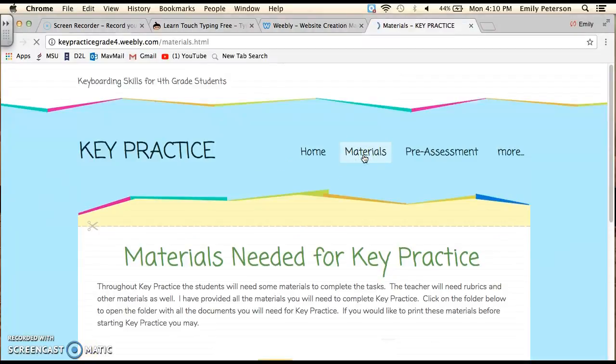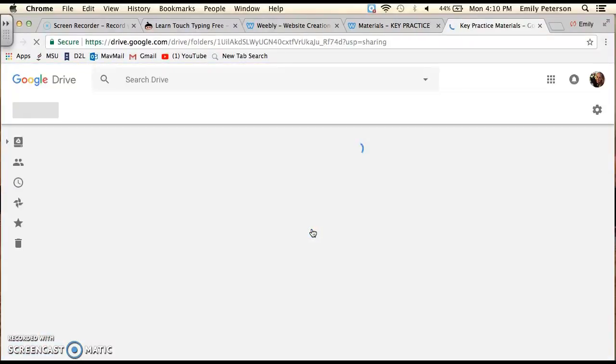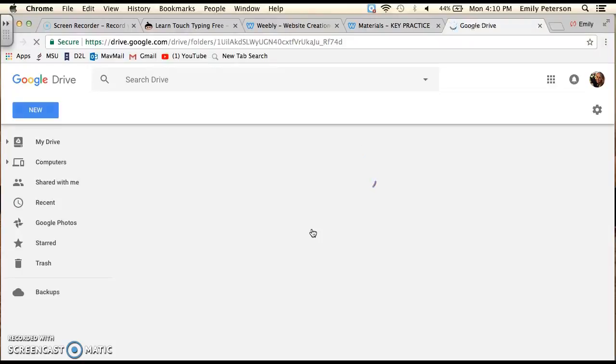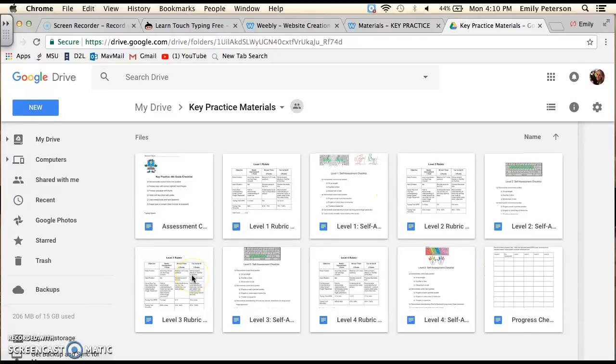So I'll just quickly show you. Here's all the materials. You're going to click on this folder to open them all. And then this is a share folder. So I created this folder and I shared it with anyone with the link. So you'd be able to download all of these materials.